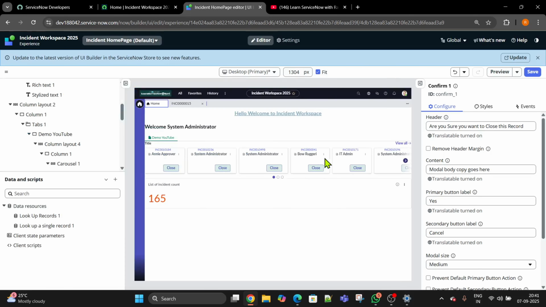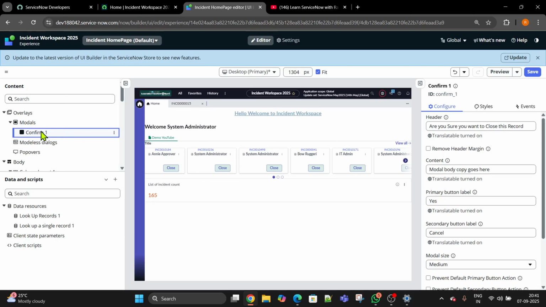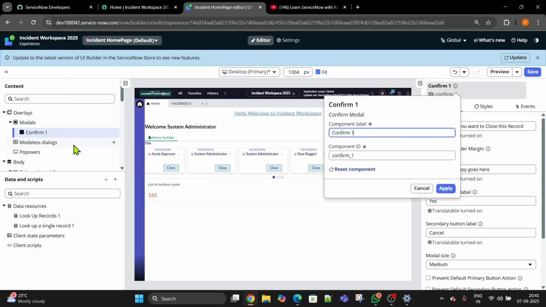So now see, we have 15 records, and you have this button where you can go ahead and check with different incident numbers. Perfect. Now in the content of this button, which I have used as close, I'm going to scroll up, whatever the confirm, let me rename it. So let's say, ask user.